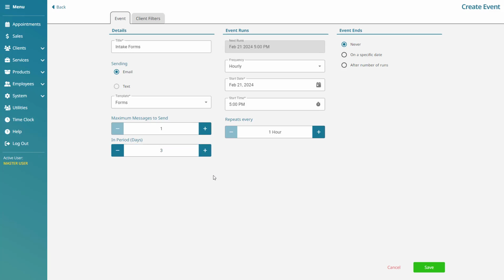Keep in mind, this email will only be sent to clients with outstanding forms. Once they fill them out, they will no longer receive an email. Choose the frequency that the event will run. The options are hourly, daily, weekly, monthly, or once. In this tutorial, we will select daily.